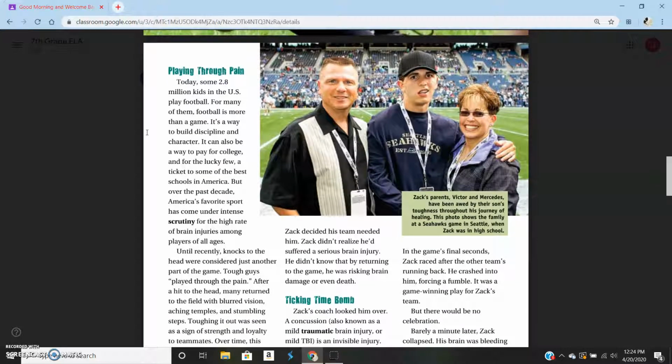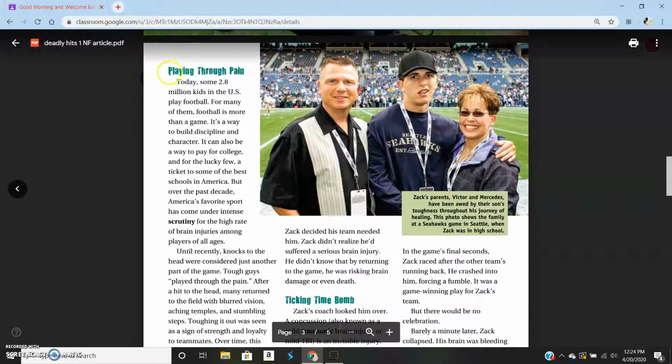I'm only going to go over the first 2 subheadings, but just from this first subheading, 3 words, playing through the pain, that word playing comes to mind. I'm thinking, okay, well, this article is probably going to be about playing a sport. And I see the word pain, I'm thinking someone's going to get hurt in this sport. So just from that first subheading, my mind is going, okay, this article is probably about sports injuries.